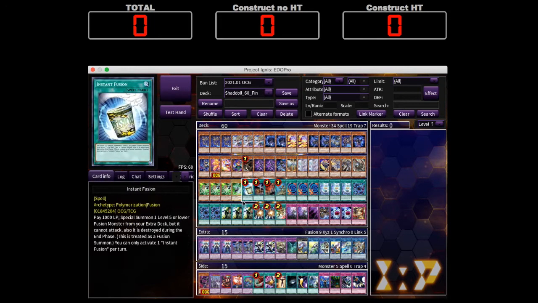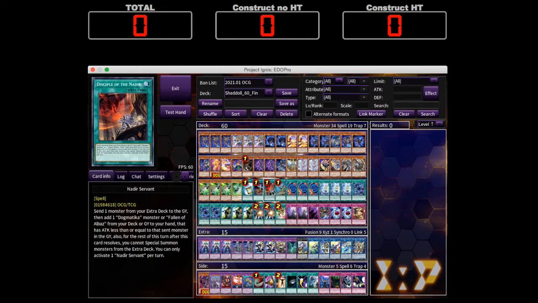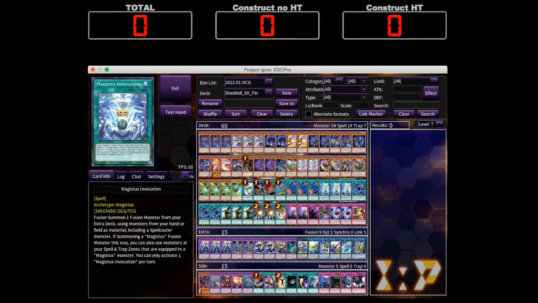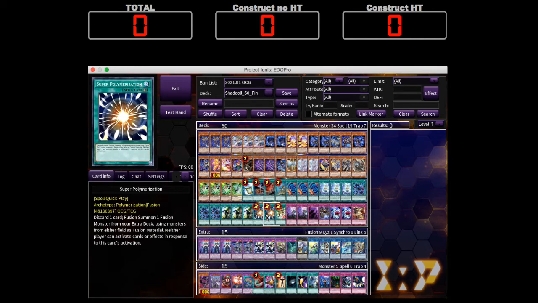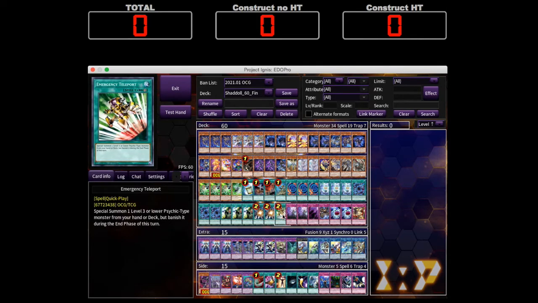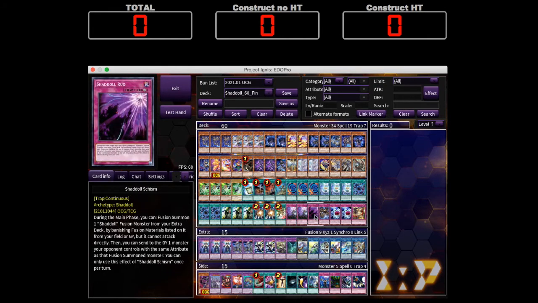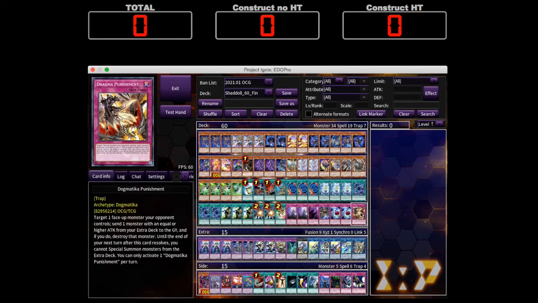Then for the spell cards, we have Instant Fusion, Foolish Burial, Nadir, that now in OCG is limited to 1, by the way. And then we have Rota, 3 Poly, 3 Magistus Invocation, 3 Shaddoll Fusion, 3 A Shaddoll Fusion, 2 Super Poly, also limited to 2 in OCG, 1 Emergency Teleport. And finally, we have 7 traps, so we have 2 Resh, 1 Schism, 1 Core, 2 Dinomiscus, and finally 1 Punishment.